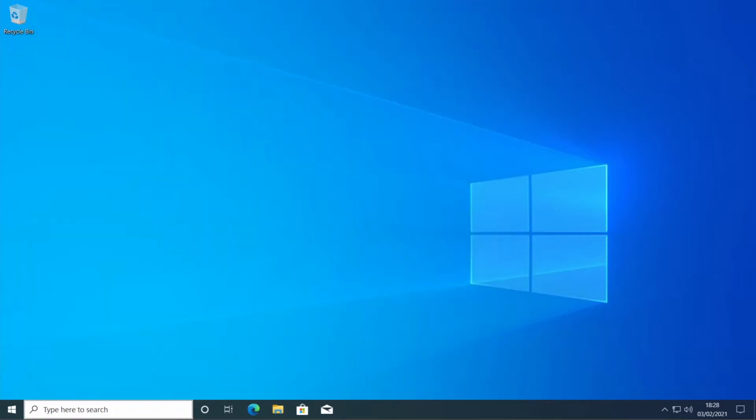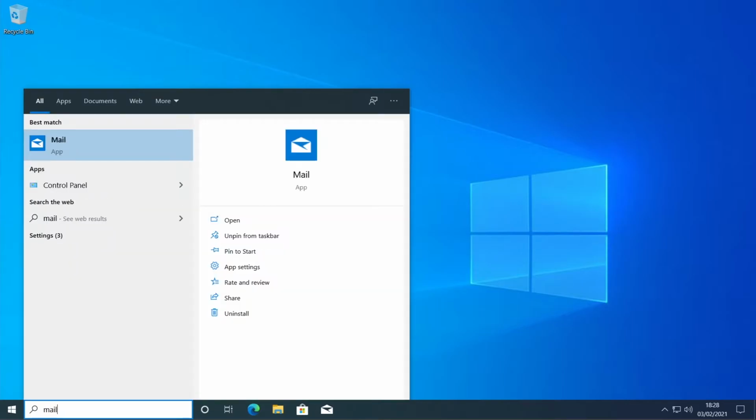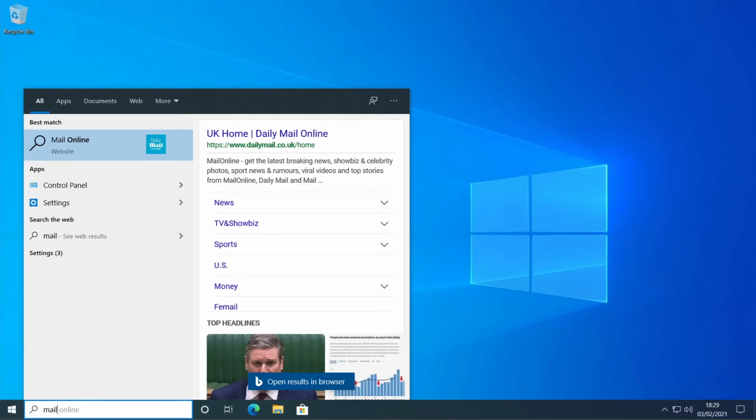So how can you do that? Just go into the search box, type in here mail, right click on mail, and then click on uninstall. Click then on uninstall, and the Mail app will be completely uninstalled from Windows 10. If you now search for it, it is no longer available.